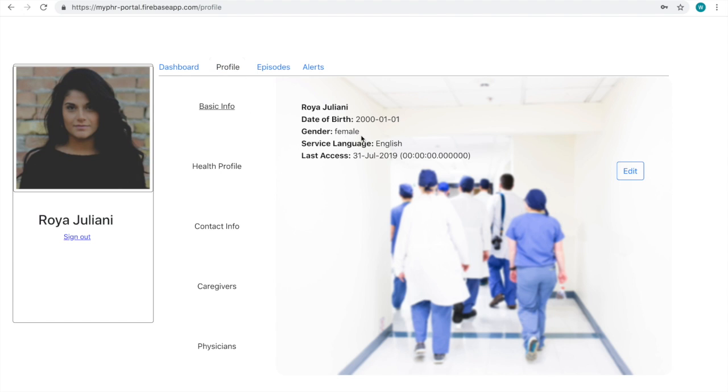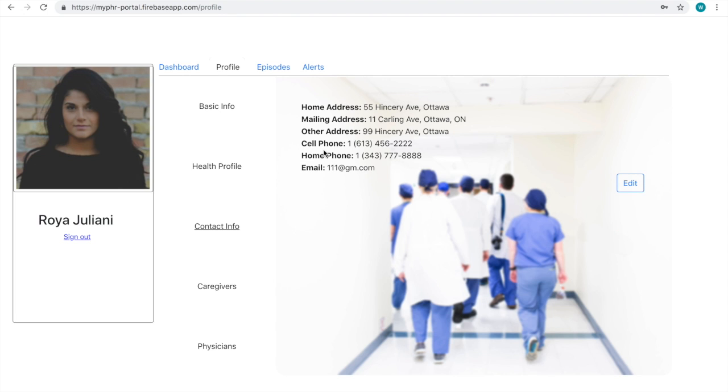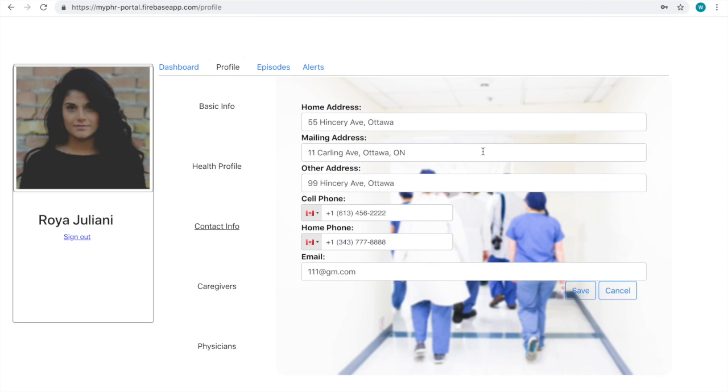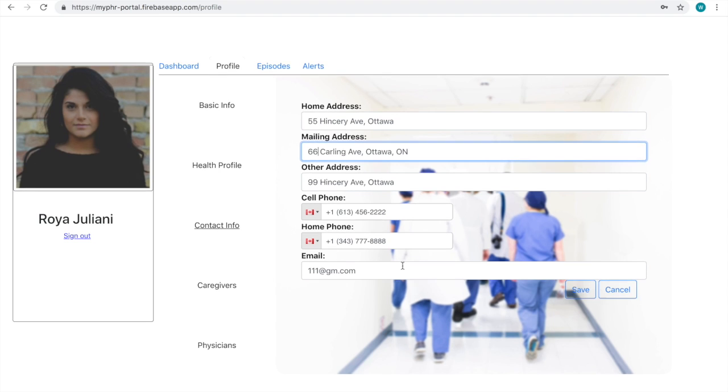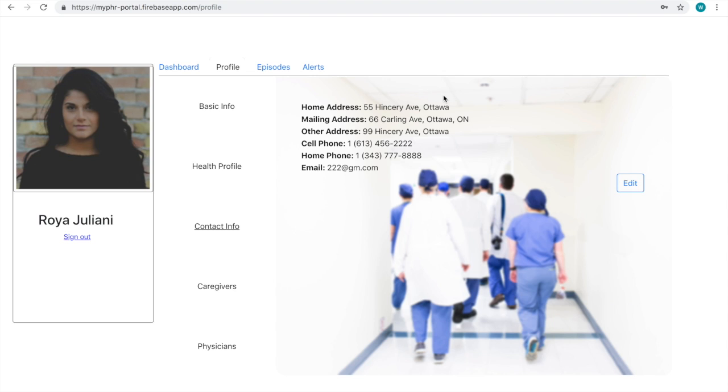From here you can see the data that we just added. We can add it again. For example, change it to 66. No, change it to 222. Click save. It will show you the new data.